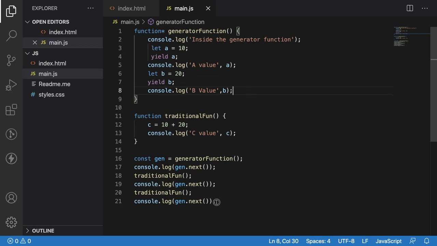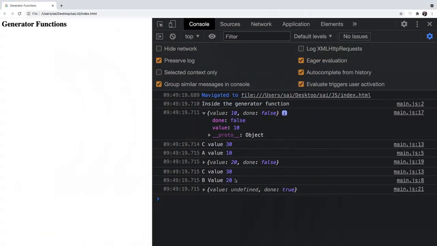And once I call the 20th line next, it will execute this console also. And what is the return value of yield? We don't have any yield, so it is returning undefined. And what is the state of done? True. So if you see the last statement, it is returning an undefined value as well as done as true.